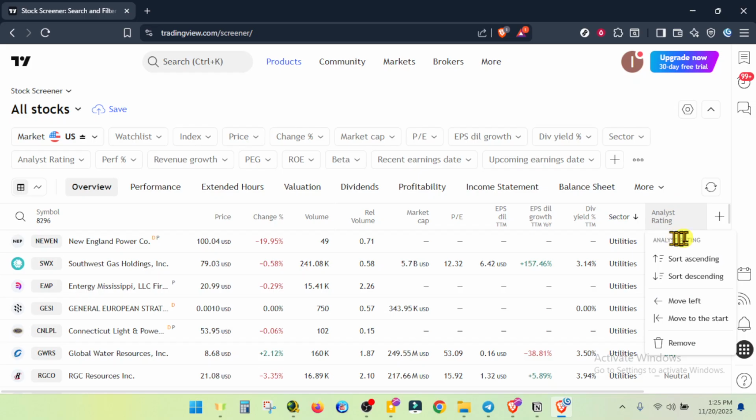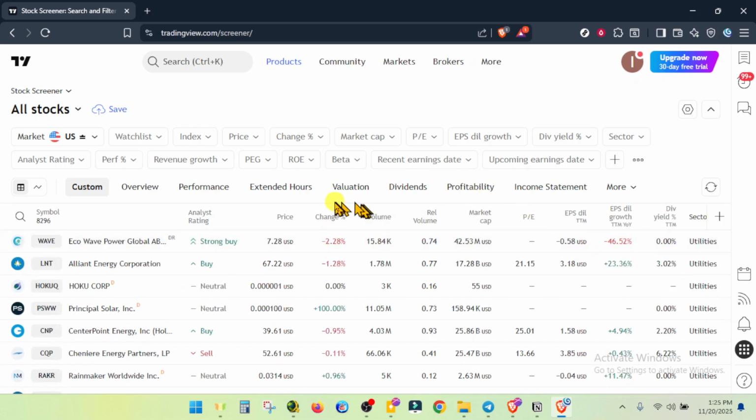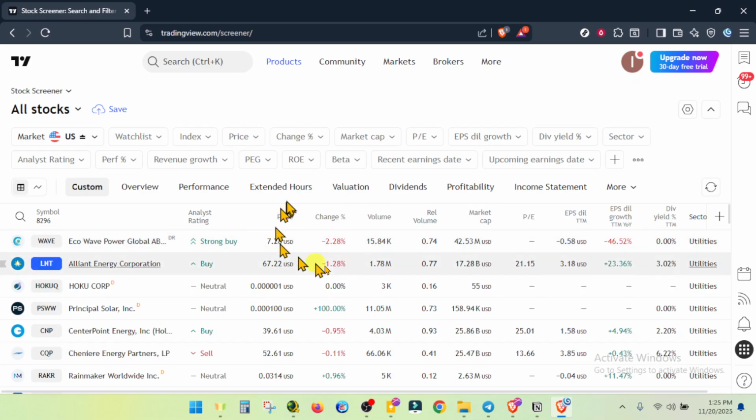Find analyst rating in the column controls and add it if it isn't already visible. Click analyst rating again to bring up its options, then choose Move to the Start. Placing this column at the front makes it easy to quickly gauge consensus sentiment while scanning, which can be a helpful secondary filter for swing candidates.